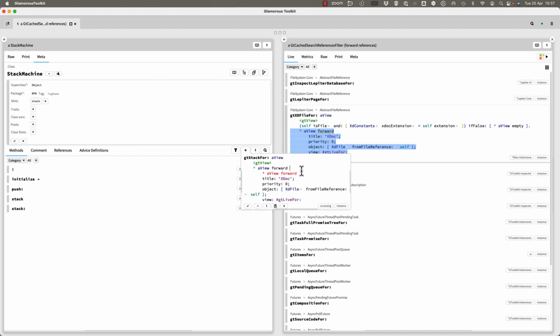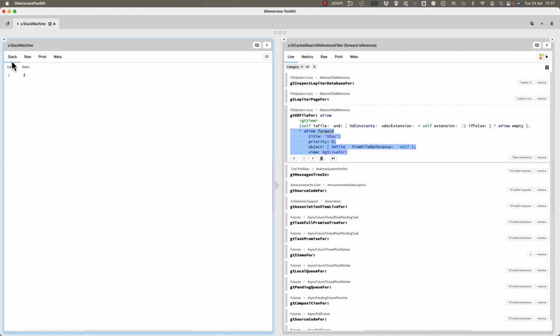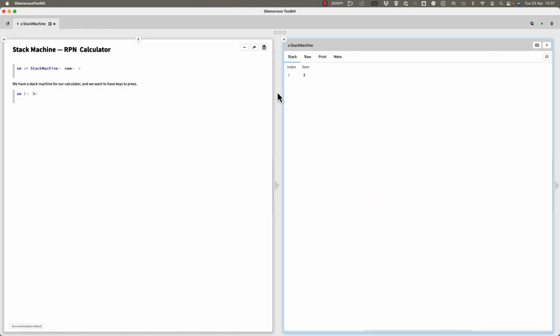The title of this view should be the stack. And we'll give it a priority. That's the order in which we see these views. So I'll say it's 10. And the object is going to be a self stack. And the view that we're going to leverage is GT items for. So the moment we save this, presto, the view is available. Here we see our stack machine. It has a nice stack view.